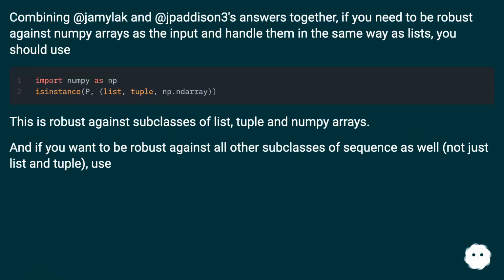Combining @Gemalak and H. Patterson 3's answers together, if you need to be robust against NumPy arrays as the input and handle them in the same way as lists, you should use. This is robust against subclasses of list, tuple, and NumPy arrays. And if you want to be robust against all other subclasses of Sequence as well, not just list and tuple, use.